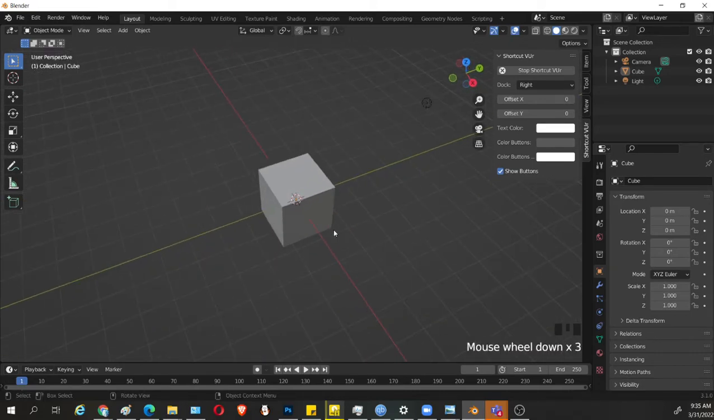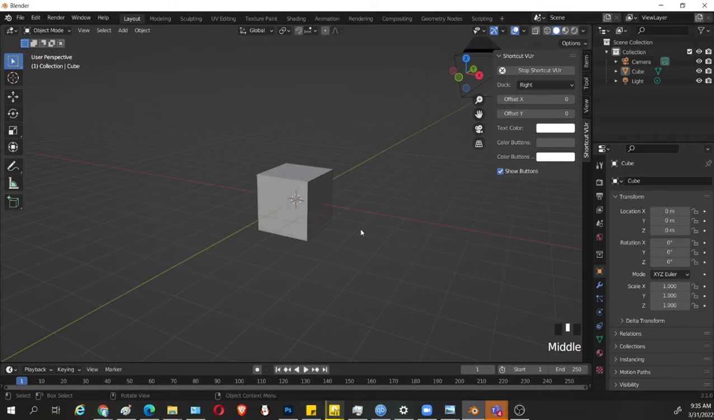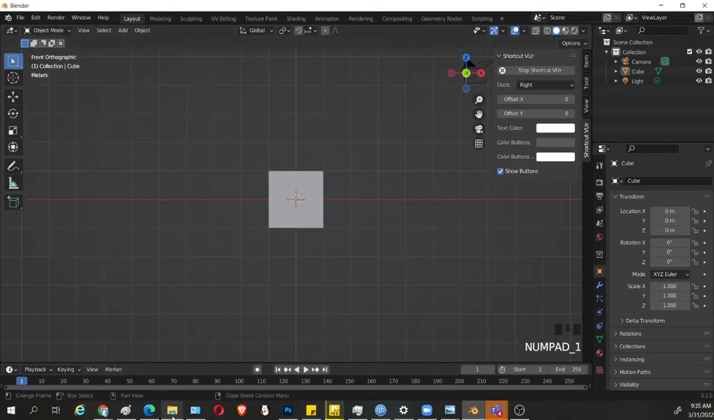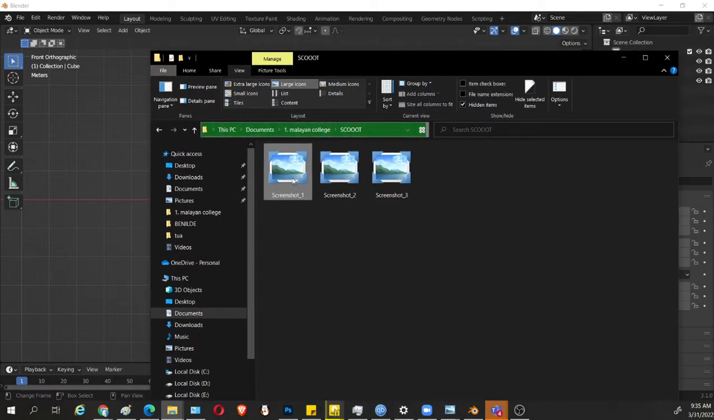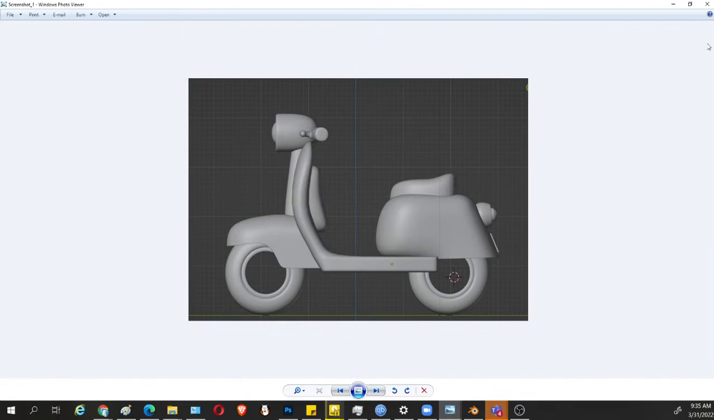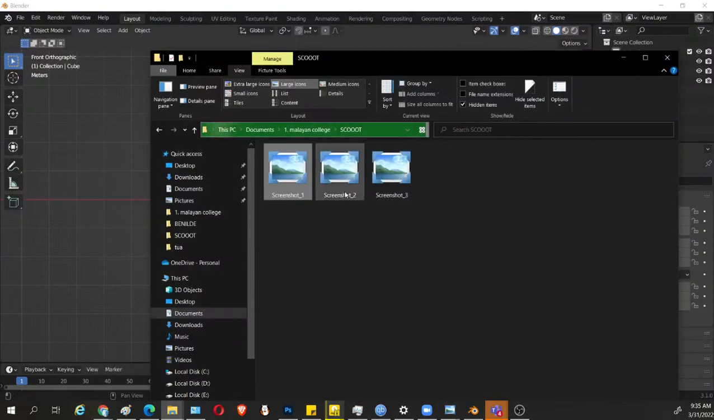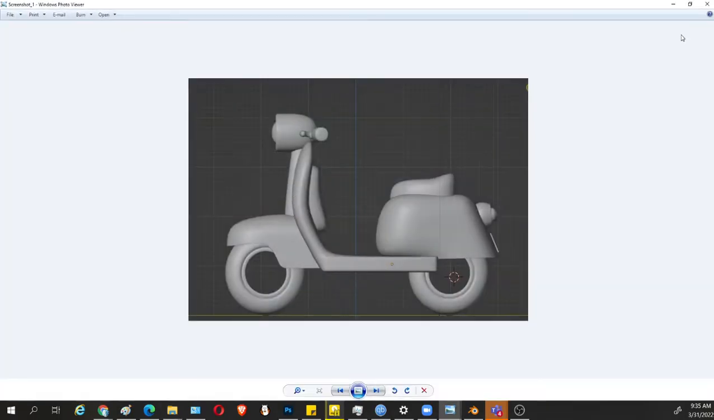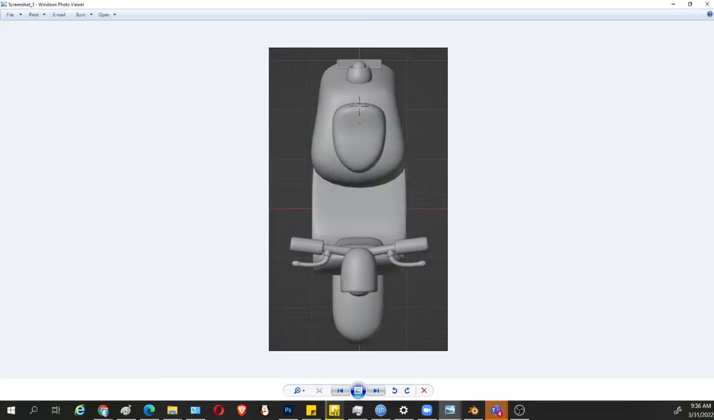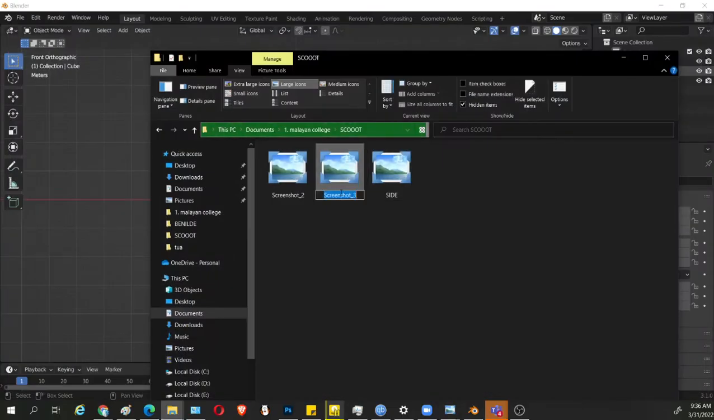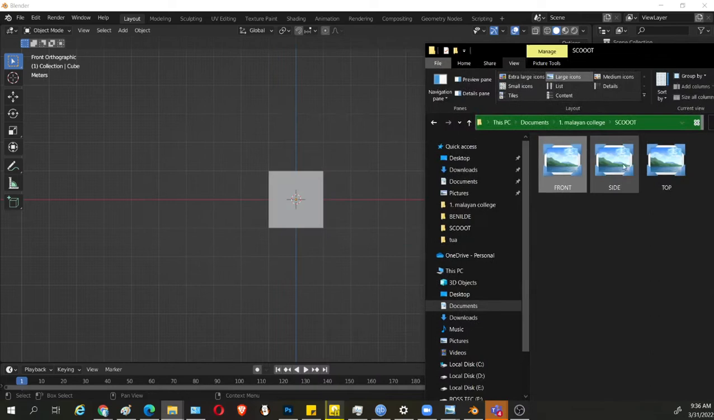Now, in order for us to add the image planes, press 1 on your numpad, then get your image. It's okay if the images are labeled correctly. Sorry, I didn't see. Okay, so this would be the side. This one is the top. And this will be the front. So I'm going to click and drag.